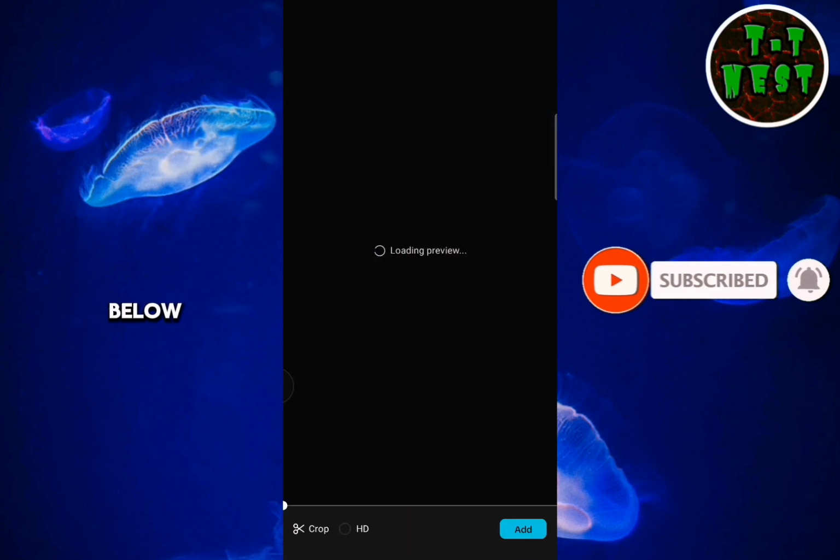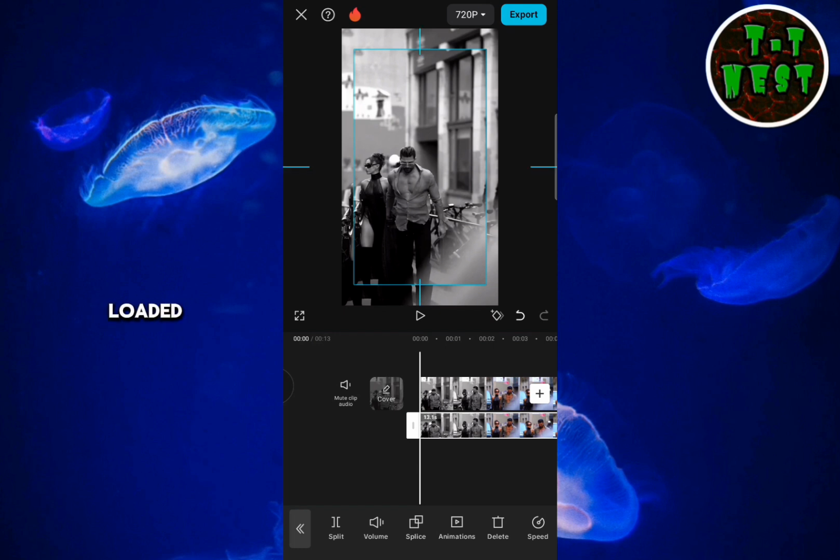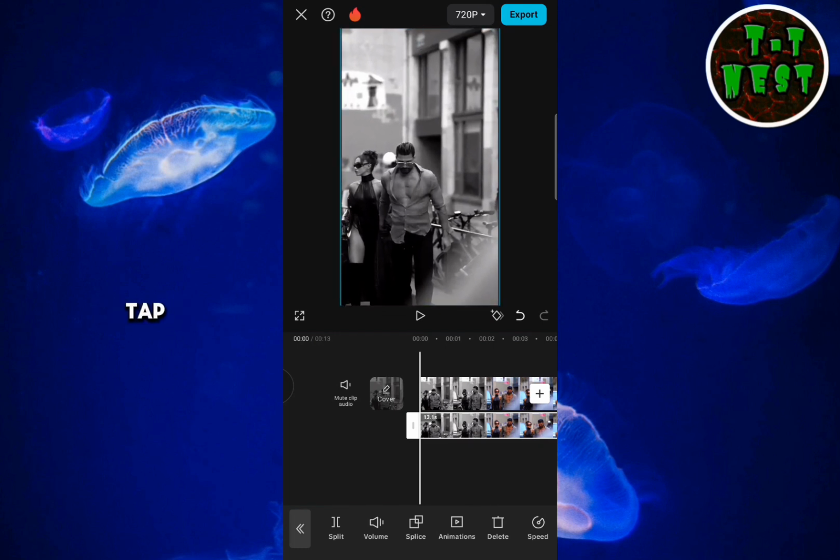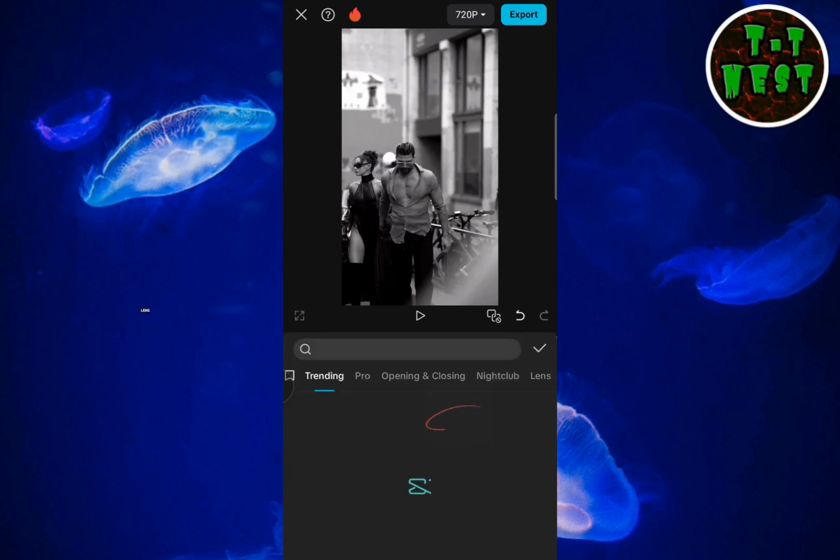Once your video is loaded, we'll add the blur effect. Tap on Effects at the bottom of the screen. Then, choose Video Effects and select Lens. Scroll through and find the blur effect. Tap on it to add it to your video.